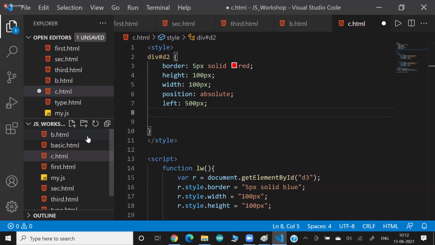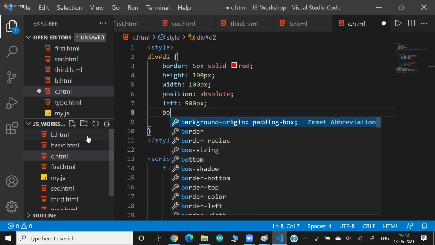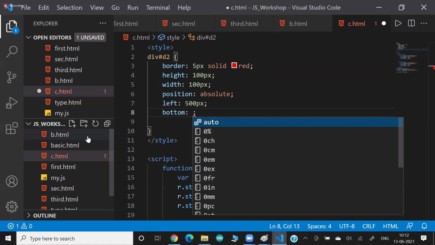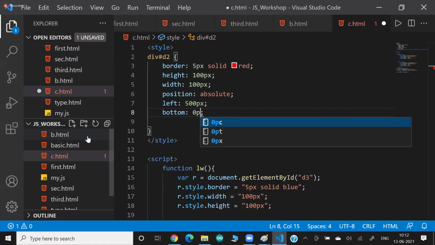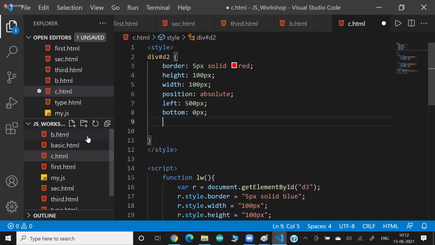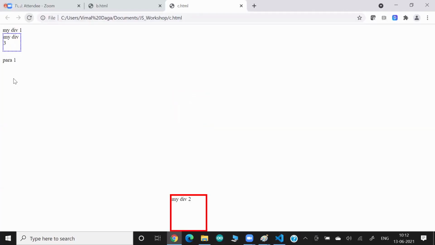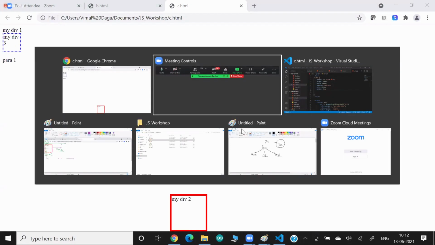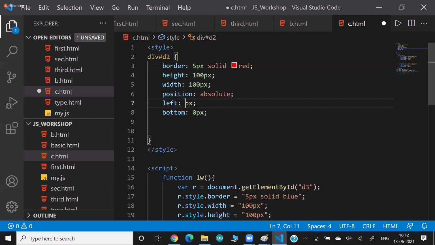So let me comment this line, and I'm using bottom here. Let me start bottom with 0 pixels. It means I don't know at what position you have the bottom. So if I refresh, it automatically goes to the bottom, exactly the bottom. You don't have to calculate. And I also want it to go to my left 0 pixels.